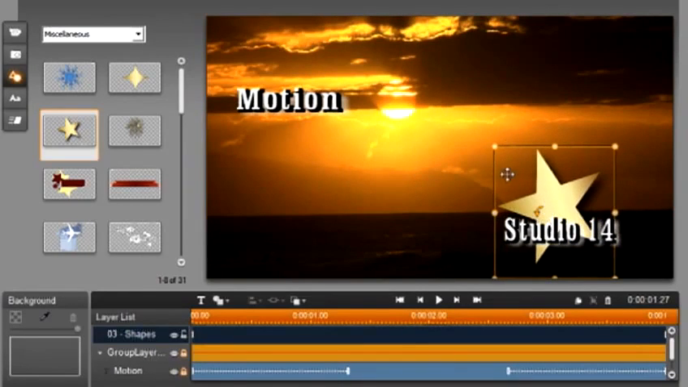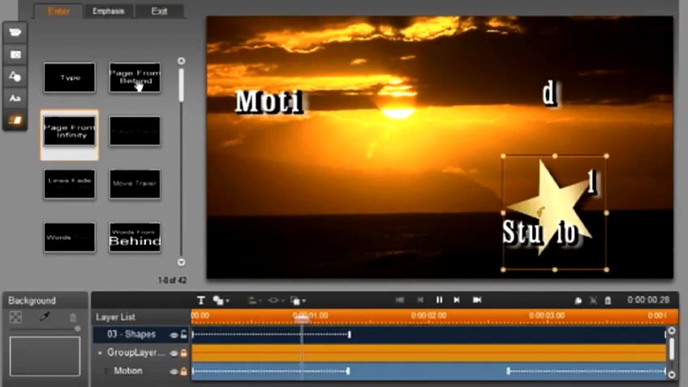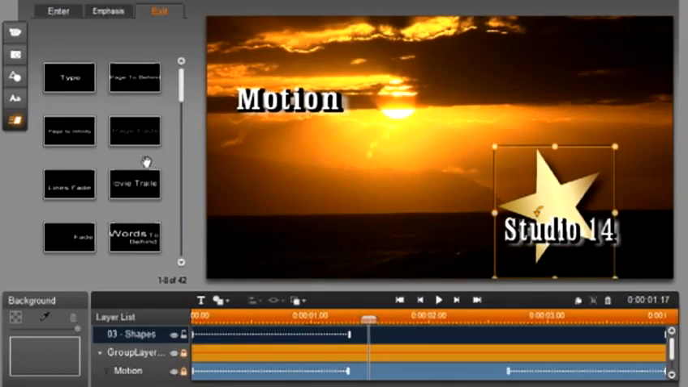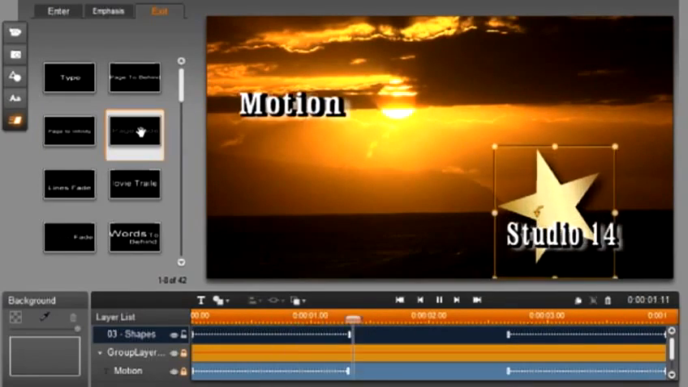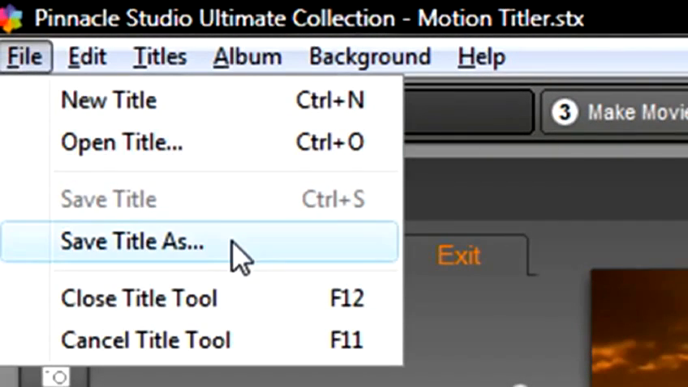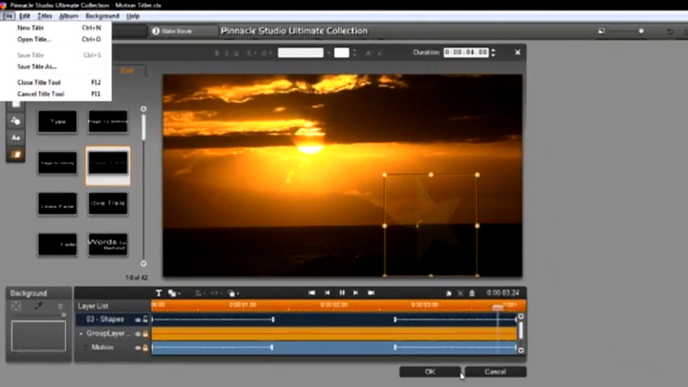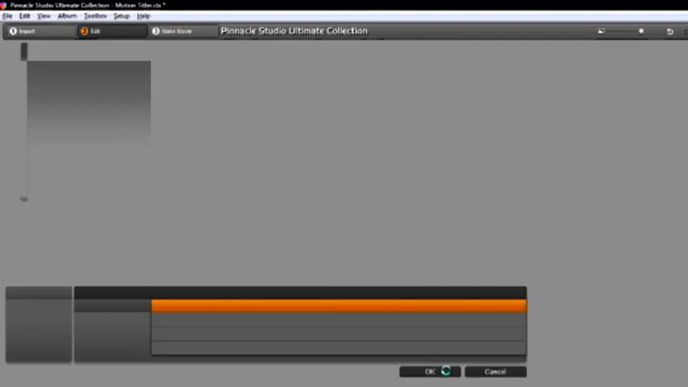I am also going to add an enter and an exit. The motion titler will allow me to have up to 8 different layers. As the title plays back, you will see that we have created a unique motion title. If I want to, I can save this motion title by going to File from the drop-down menu and selecting Save Title As. Instead, I'm going to select OK, and our motion title appears in the Studio timeline.